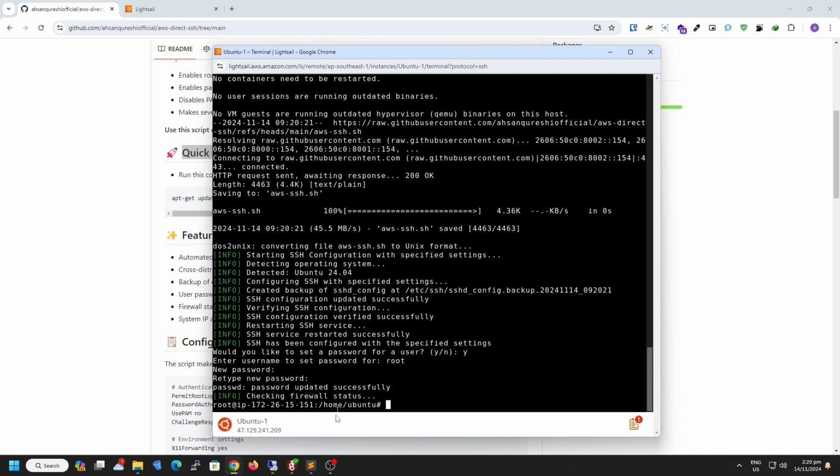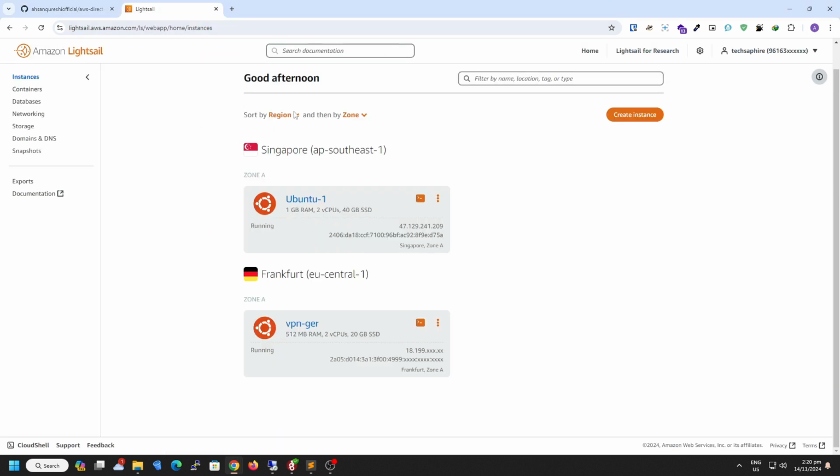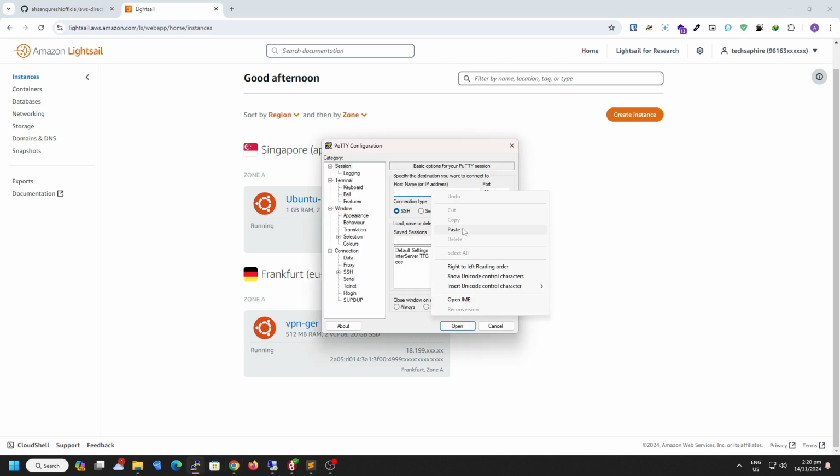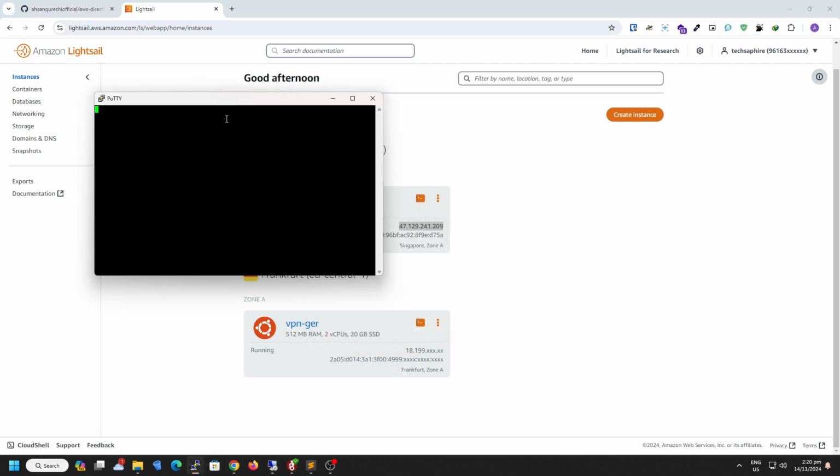Now you can easily log into your AWS Lightsail, using password-based authentication. Let's verify this using PuTTY or SSH. And there you have it, that's how you configure password-based authentication on AWS Lightsail.